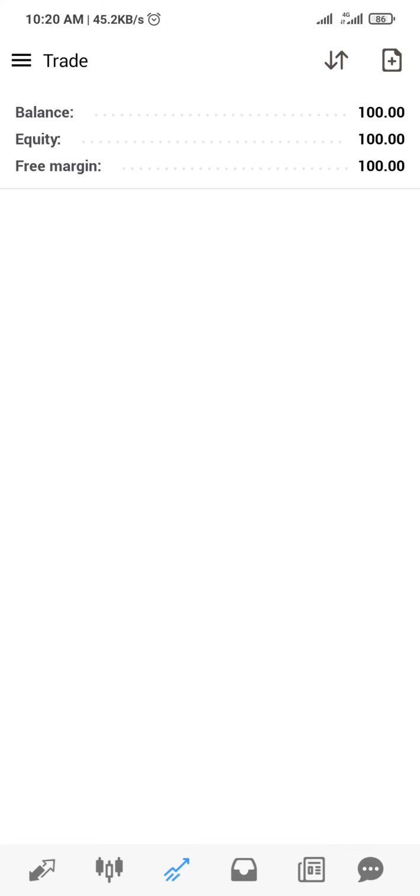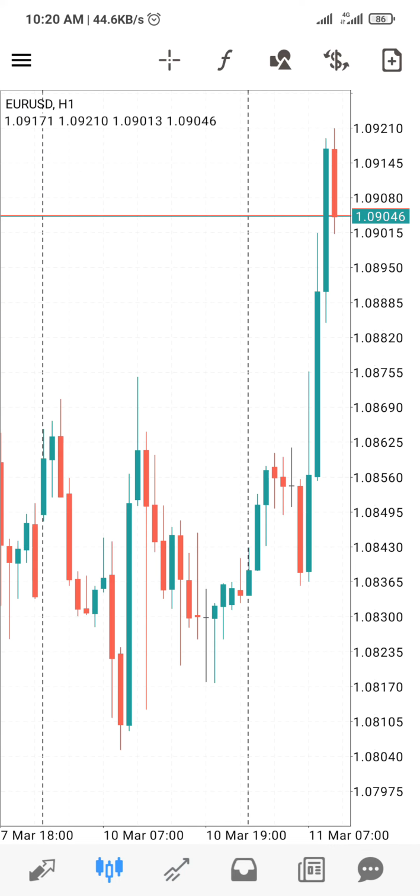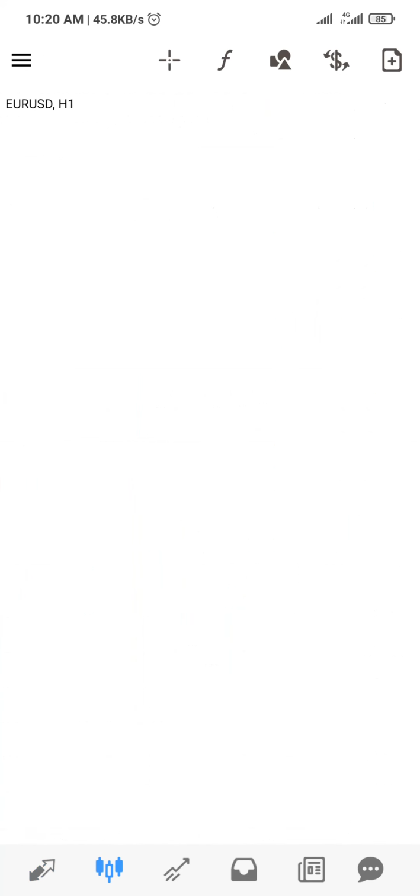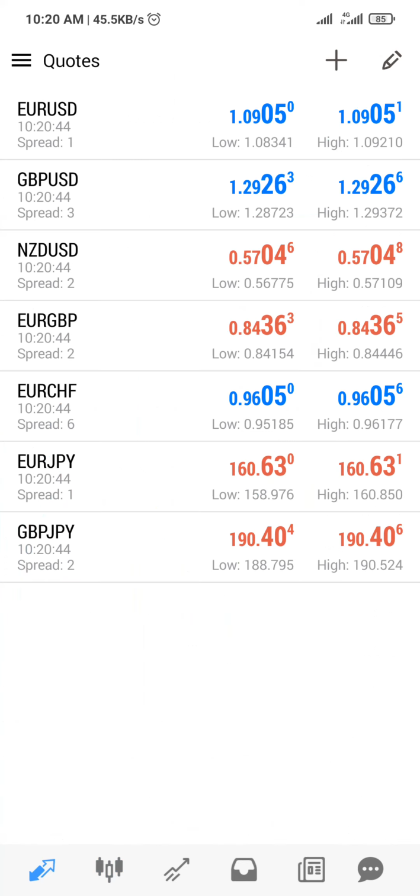So let's see how we can take a trade with MetaTrader 4. We have this chart open. If you want to take a trade, you can take it from quotes or from the chart. So first we do it from quotes. From quotes, let's say we want to take a trade on EUR/USD.